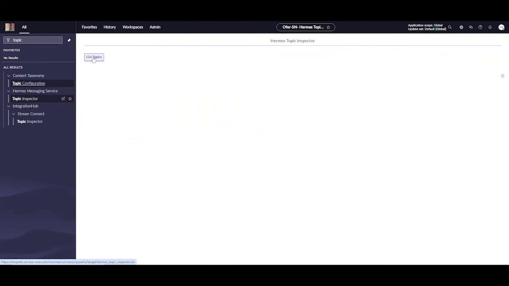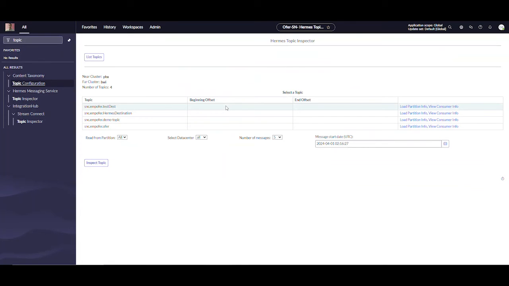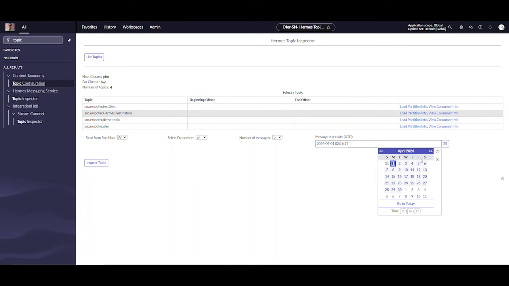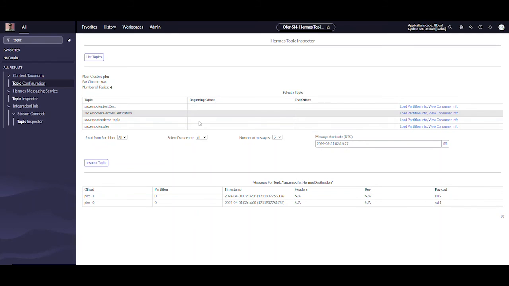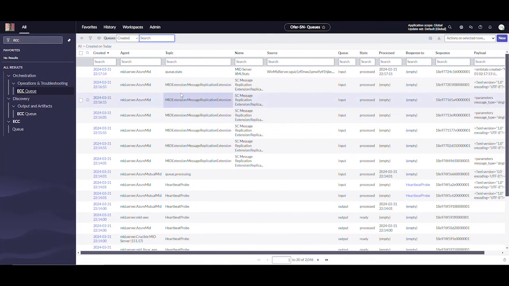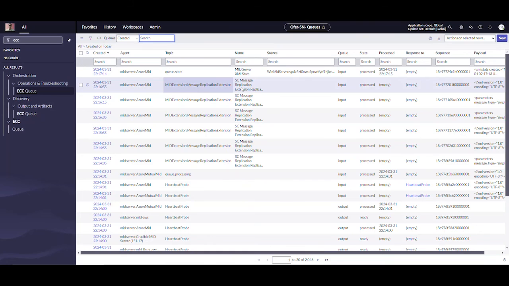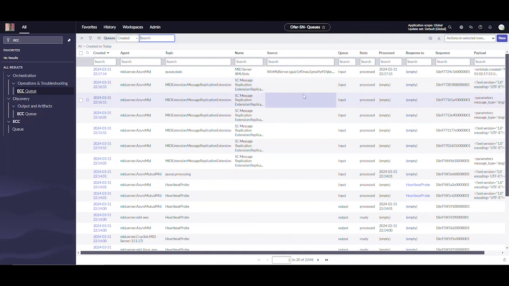inspector will go ahead and list the topics, and we'll select the Hermes destination, and we'll see if the messages were replicated on the topic. Select the prior date just to capture everything, and now we can see that the messages were replicated and sent to the instance. We can look at the ECC queue, and we can see that indeed the messages were sent as an input from the mid server to the instance.